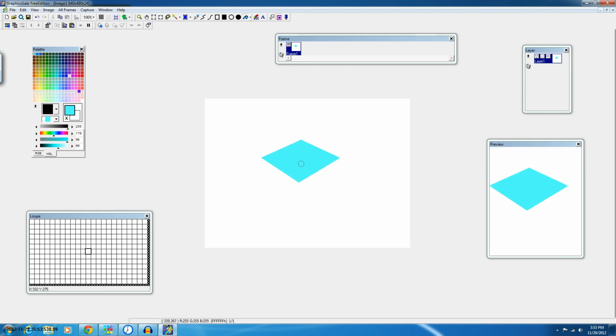Okay. Here we go. Line it up. Whoops. You can see at bottom left that I made a mistake. It's not perfect. There we go. Now I'm going to go to my fill tool. Fill it in. There we have the top of the box.